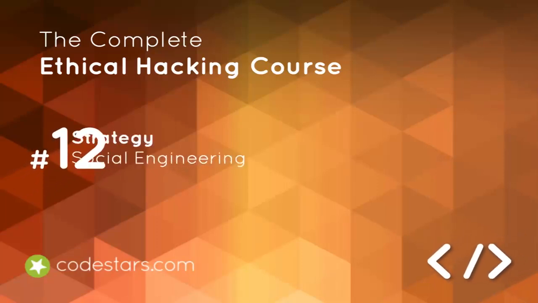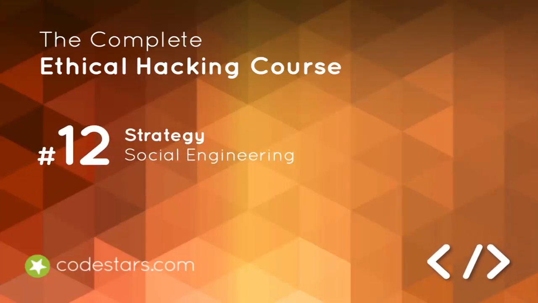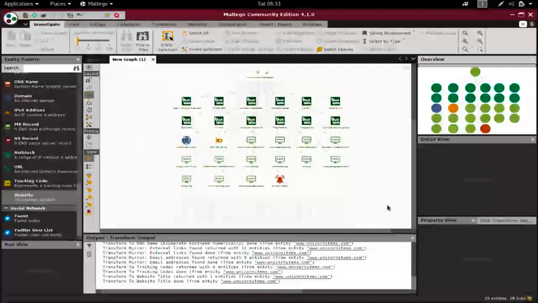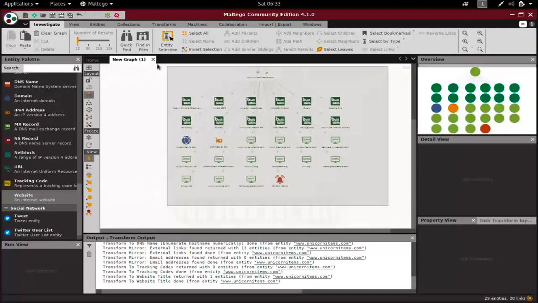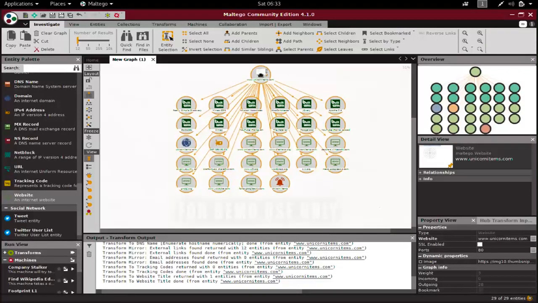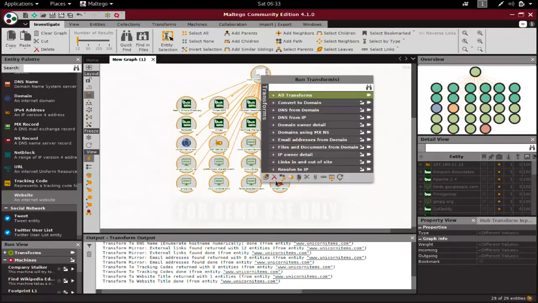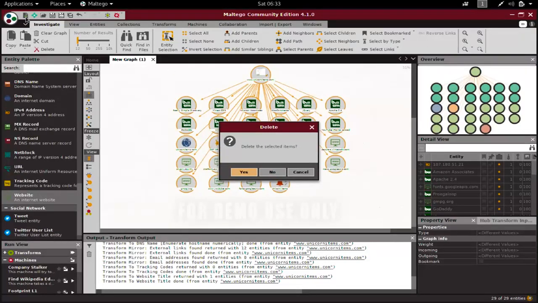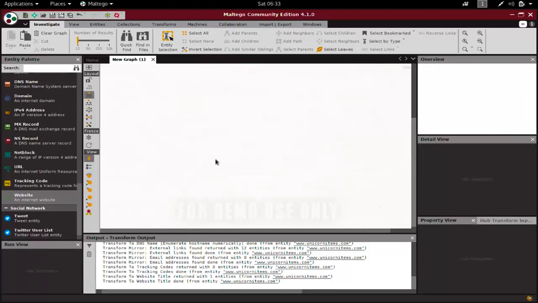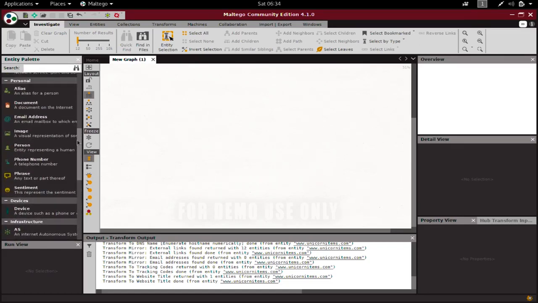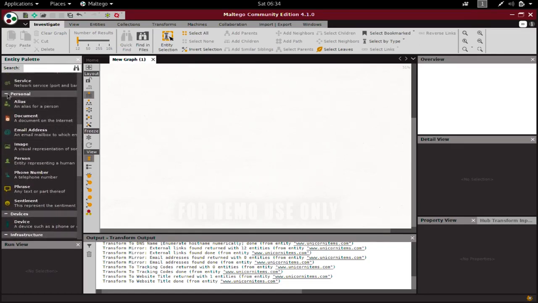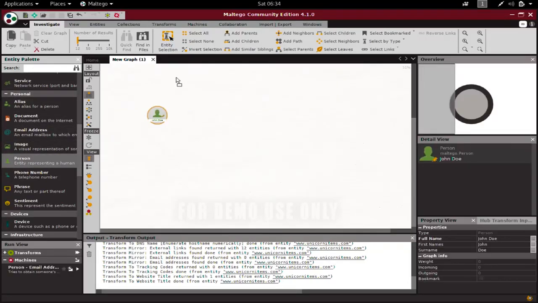Hi! Within this lecture, we're going to see how to use Maltego for creating a social engineering strategy. In order to do that, I'm going to delete all of this because we're not going to use this website information. We're going to do that in the website pen testing section. Of course, you can create a new graph, but we only have one item in here, so it's better to delete it. I'm going to this personal tab here and choose a person.